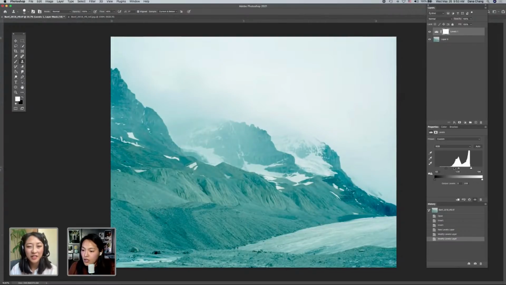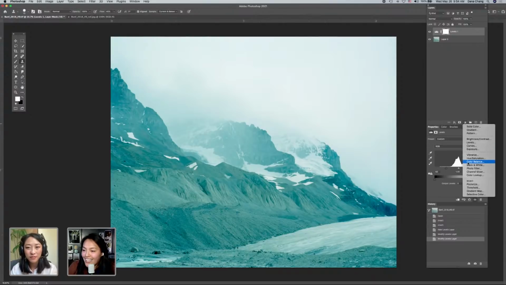And real quick, I saw a question from Chems Edine. I'm sorry if I'm butchering your name, but will you be going over color grading and the details of the color grading for this photo? By color grading, do you mean color balance? Because I will be doing color balance, and I'm about to do that now, actually.